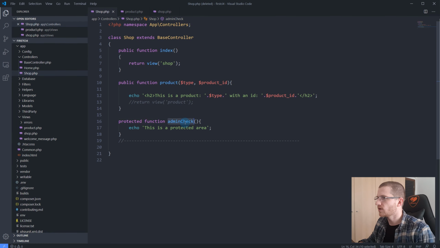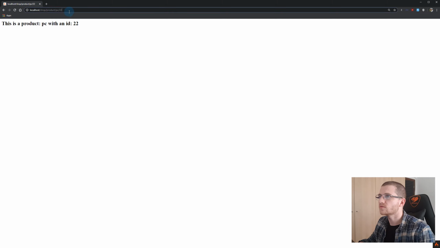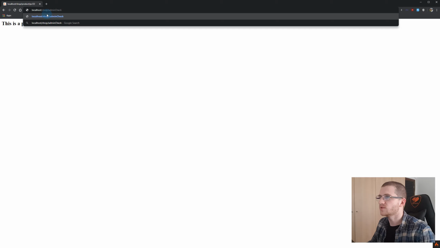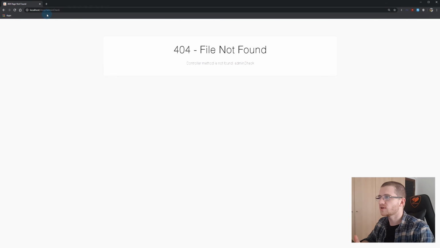So if we go now to our admin check and try to access it, so we go to the controller name shop / admin check. As you can see, we get a 404 error because this method is not allowed by the routing, by the automatic routing of CodeIgniter, because we have specified it as a protected method.